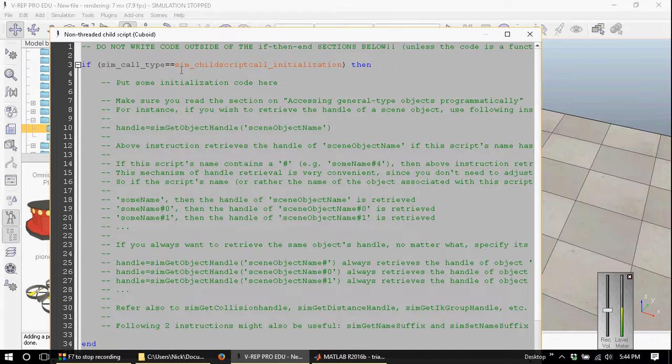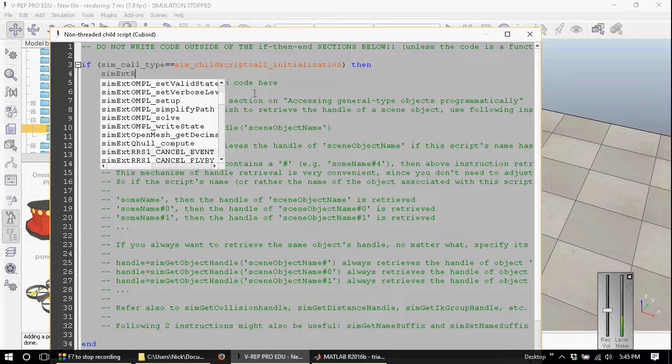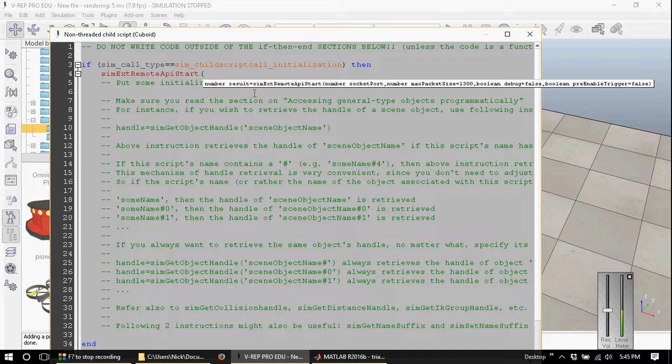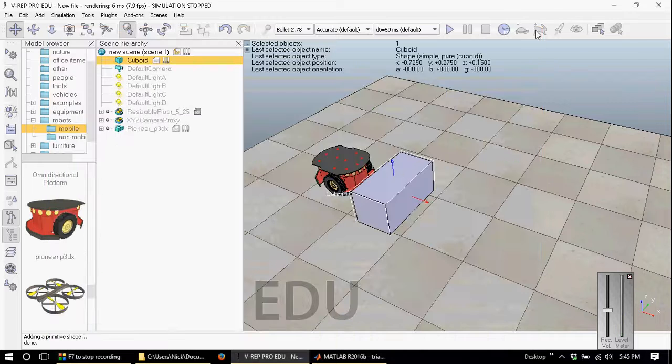What we need is this if statement, which is if sim_call_type equal to sim_childscriptcall_initialization. Any code within this if statement is executed once. So we'll put our simExtRemoteApiStart command, and then for the socket port number we'll use 19999. And that's it. That's all we need within the scene.